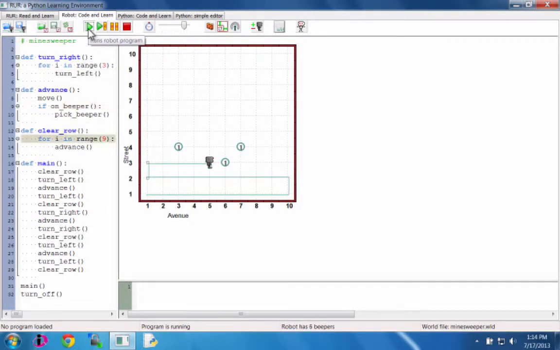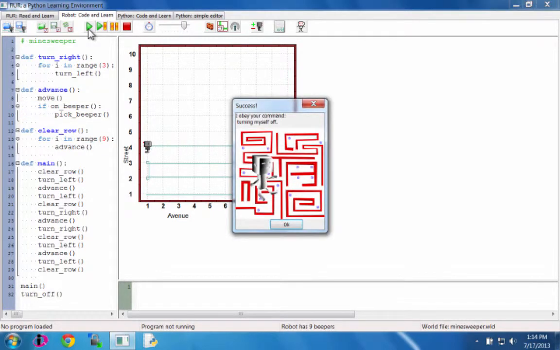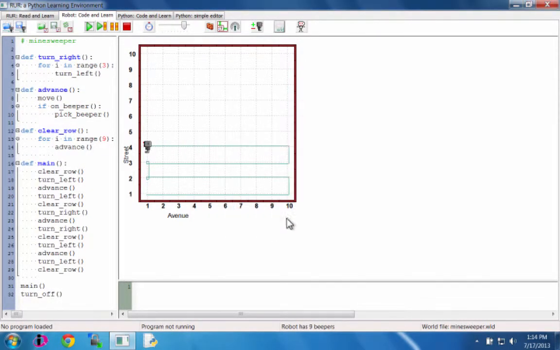Picks those up, works those up, and it looks like what's happening here is, notice here how it says turn left, advance, turn left, clear the row. Right here we have turn left, advance, turn left, and clear the row. So it looks like what we have here is a repeating pattern.